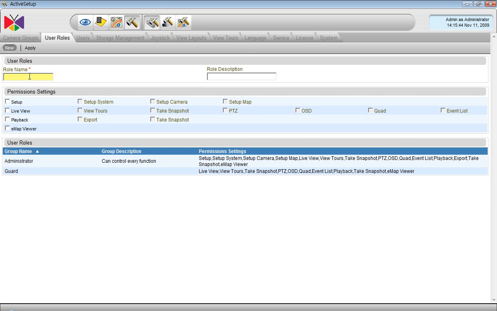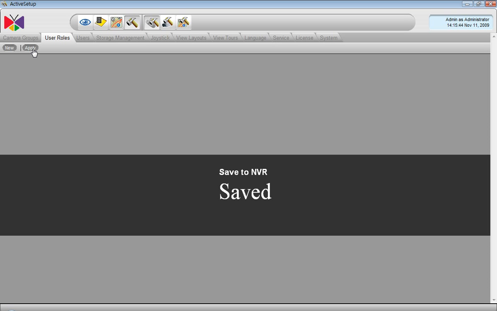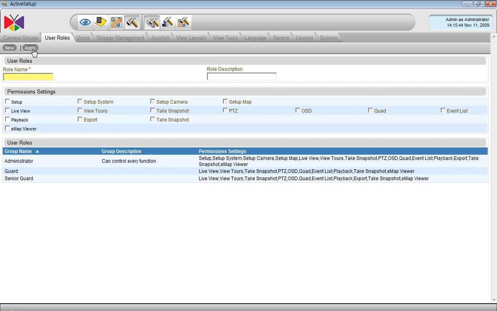Let's create another role, call it Senior Guard. And in addition to the permissions of a guard, a senior guard can also export video clips outside the system. And we press Apply.